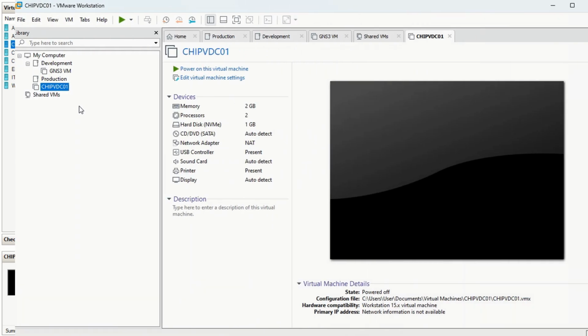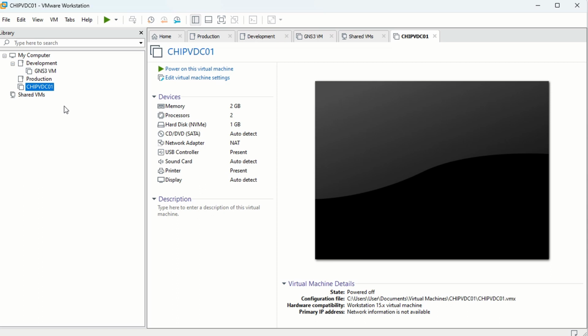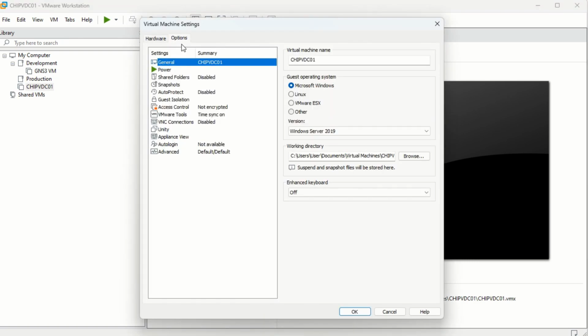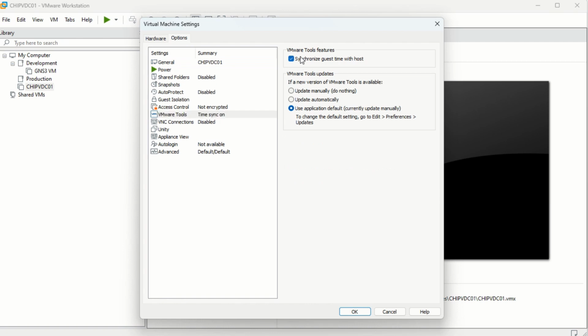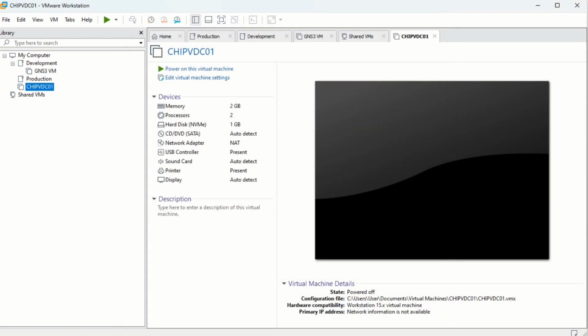If the DCs are VMware virtual servers, we also need to disable the time synchronizations between the DCs and the physical host. To do that, we need to right-click on the DC and click on Settings. Then we click on the Options tab, then click on VMware Tools and uncheck Synchronize Guest Time with Host, then click on OK. And we need to repeat this step for all the DCs.